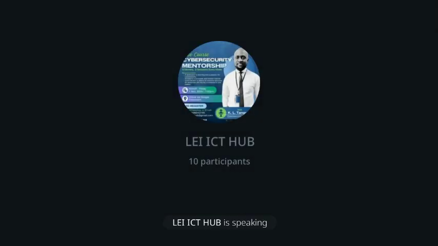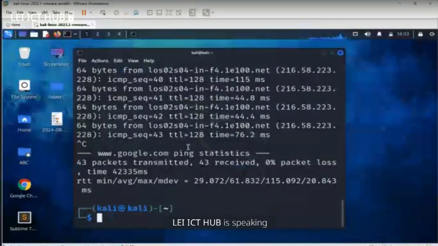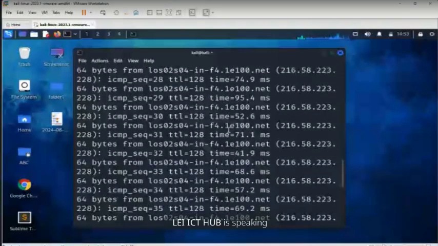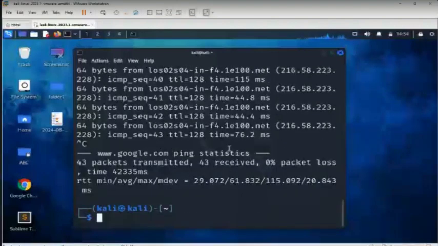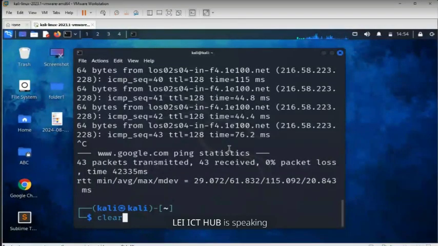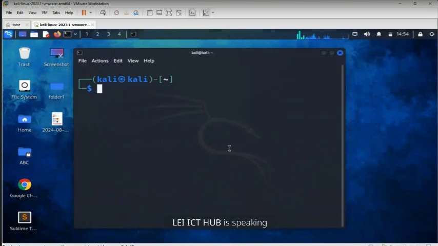To interrupt, press Control C. If not, it will continue running. To clear this information, just type clear. It will clear everything from your terminal, so we are back to where we started.